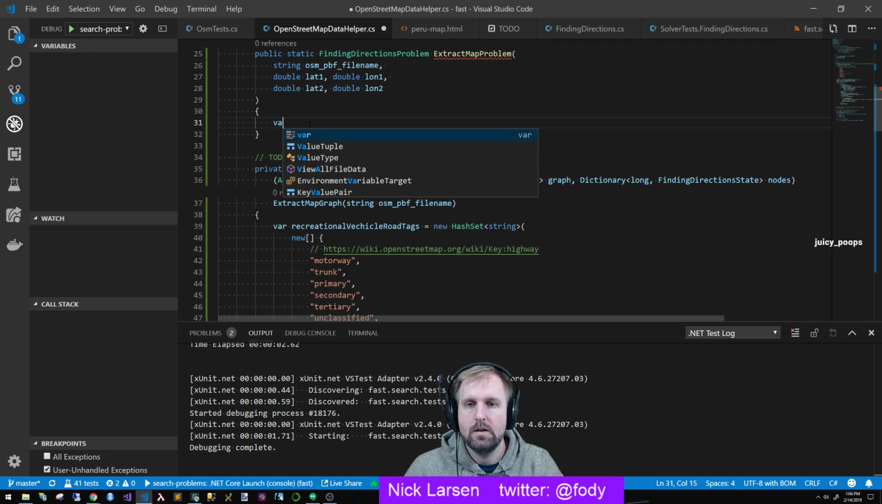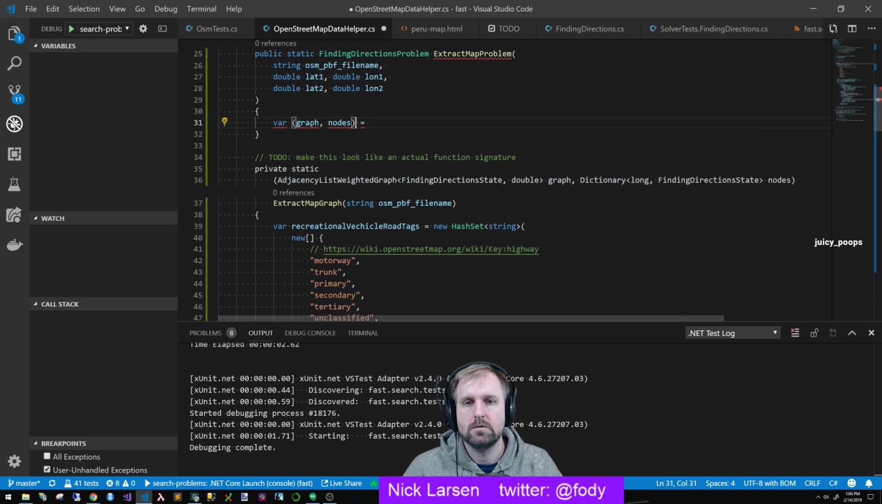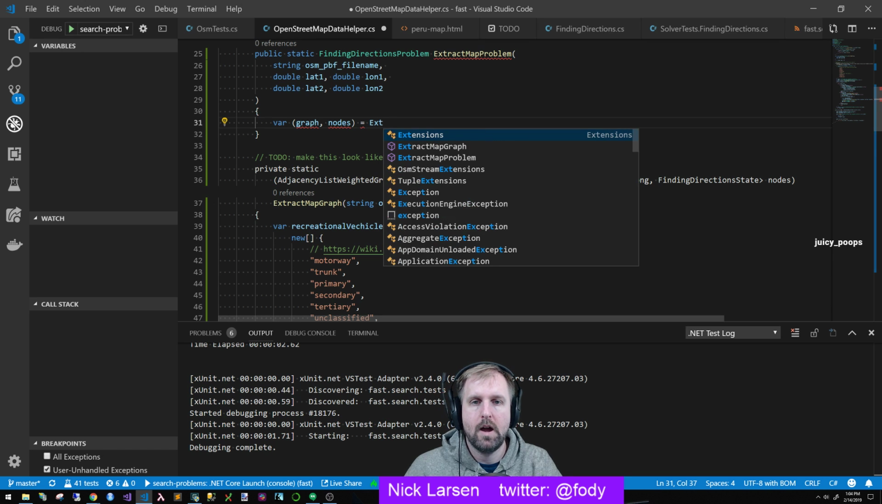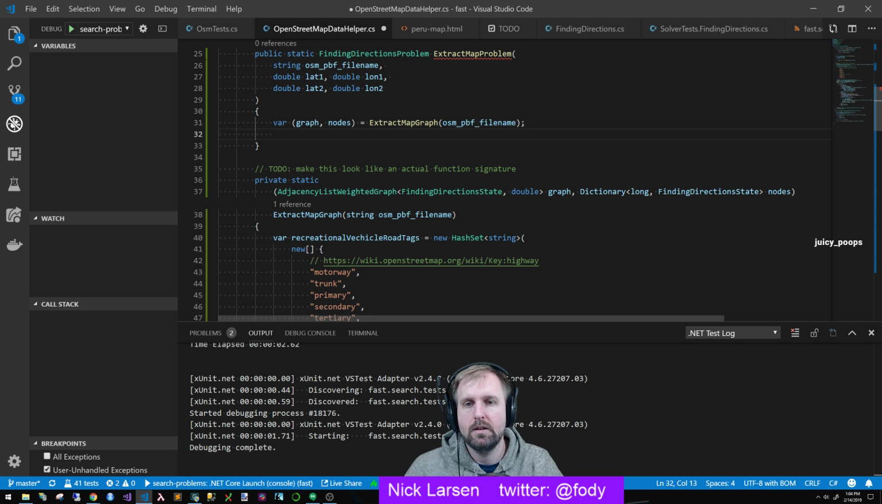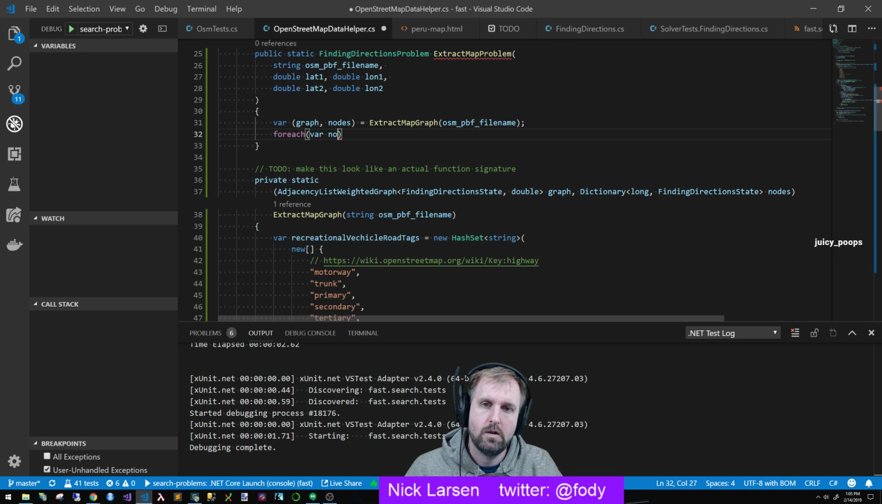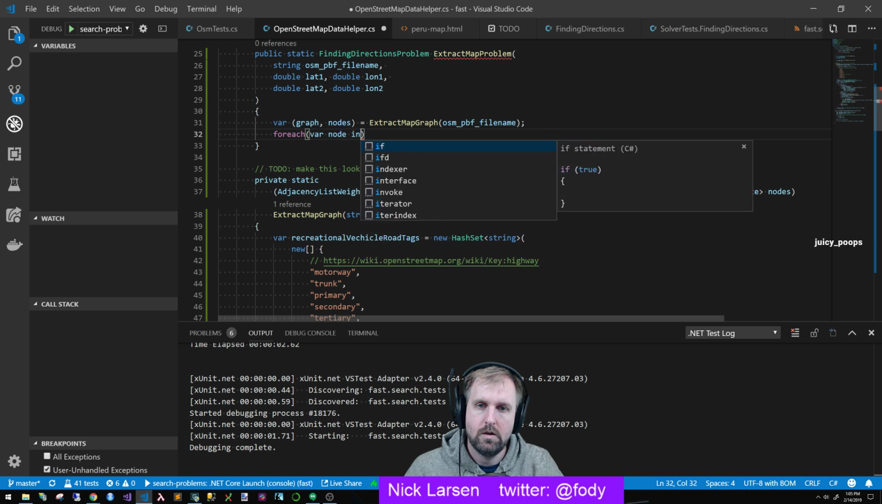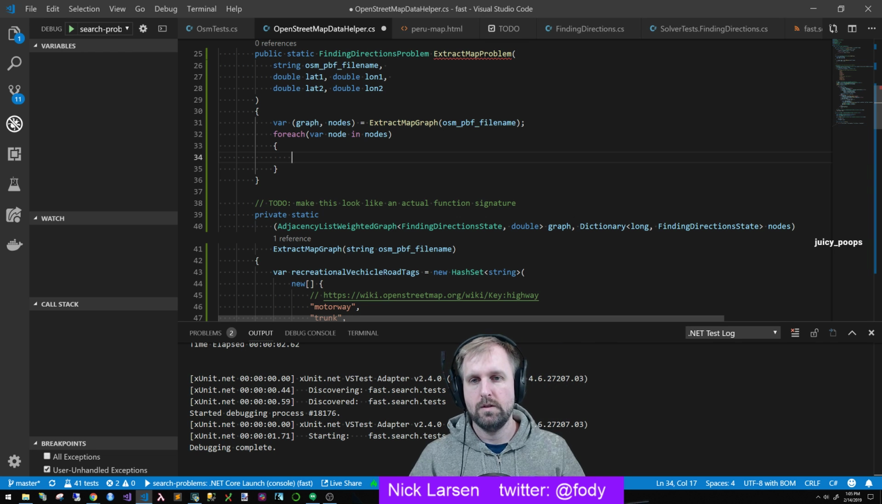Alright, then what we want to do is say var graph, nodes equals extract map graph, and we want to pass it the OSM PBF file name. So this is going to give us back this and this. Now what we want to do is say for each var node in nodes, and what we want to say here is give us the closest one for each var node in nodes.